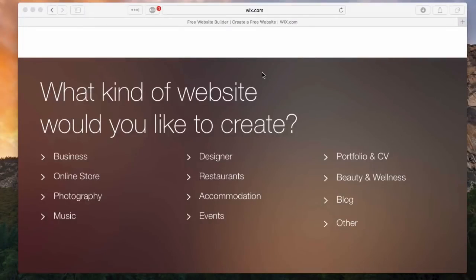Going to be taking a look at how to create a site via Wix.com. Keep in mind you can click on the link in the video description down below if you'd like to follow along step by step while you're creating your own site.